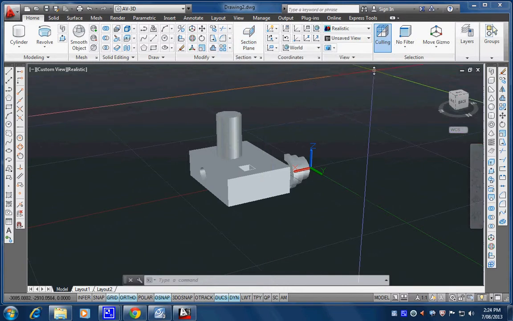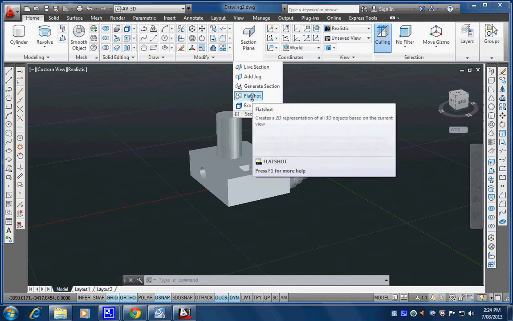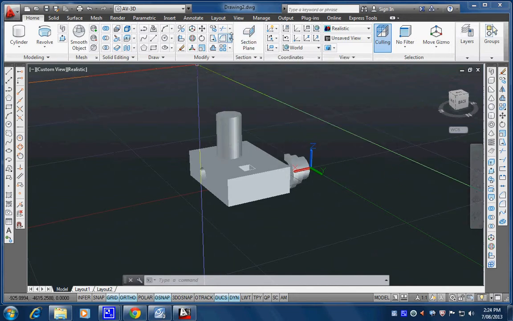I can't see it. I usually type these things in because I can never find them on here. Is it in here somewhere? Oh, there it is. Sorry, flat shot. There you go. So we start off with the section plane.